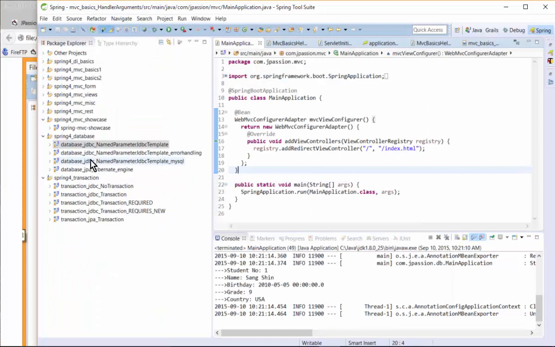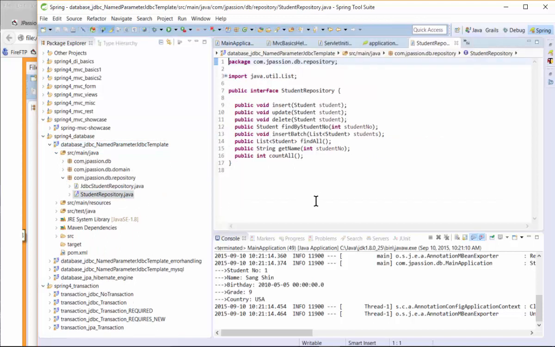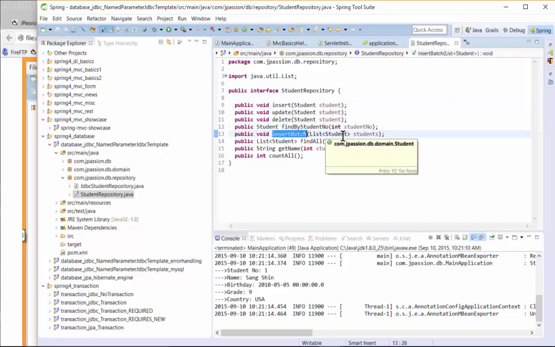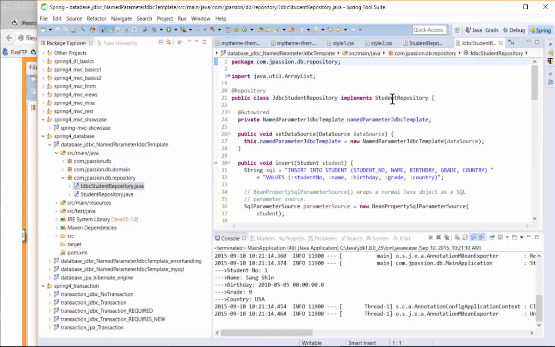So let's take a look at that. Go to Java here, go to repository. If you take a look at the student repository, it's just a set of database operations that you want to perform, like insert, update, delete, find by student ID, insert batch, so you can insert a list of student objects, find all, get name, and count all. So this is an interface where you have defined the set of database operations you want to perform, and then you can create a JDBC version of it. JDBC student repository is an implementation of the student repository.